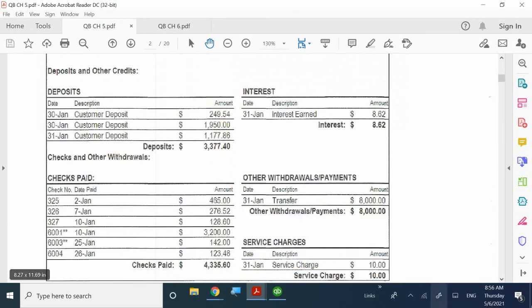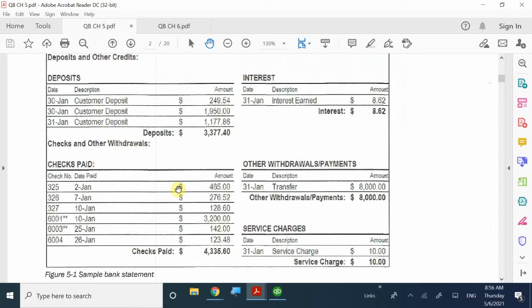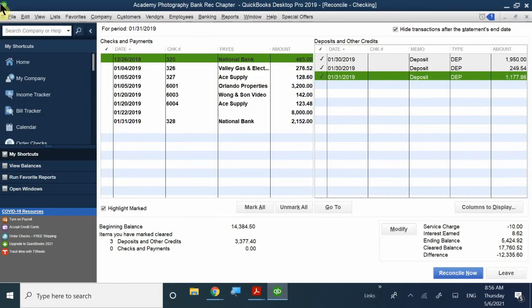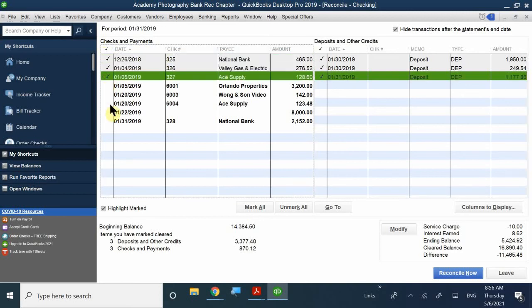So now we're going to go over the checks that have cleared. So let's take a look here. We have a total of 6 checks that have cleared. Now we're going to go ahead and look at their check number. So that's a huge indicator. Okay, so we have 325, 326, 327 that has cleared. Okay, so check number 325 has cleared, 326 and 327 has cleared.